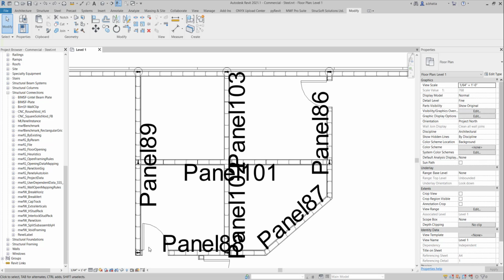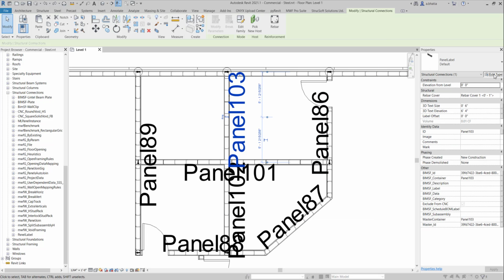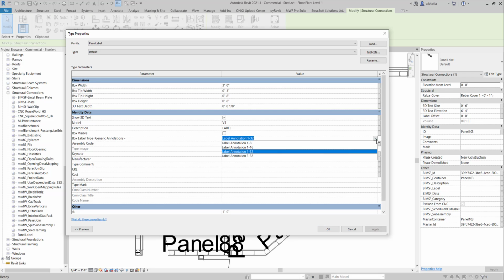So we have a view here that is 1/64 of an inch to a foot, and you can see the panel labels are a little crowded. By default, MWF does give us a few panel labels, but I'm using the smallest size available, and it's still not good enough for me right now. So what I'm going to do is try to create one that is 1-64. So let's see how to do that.